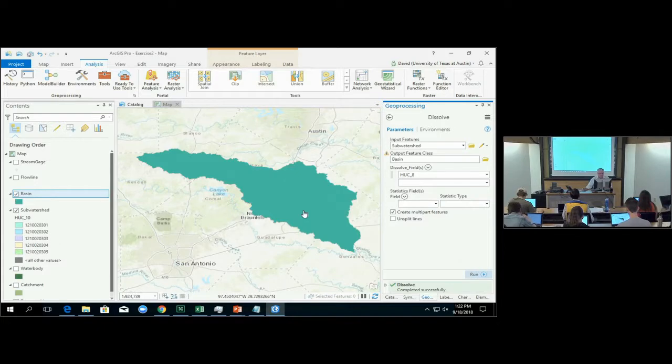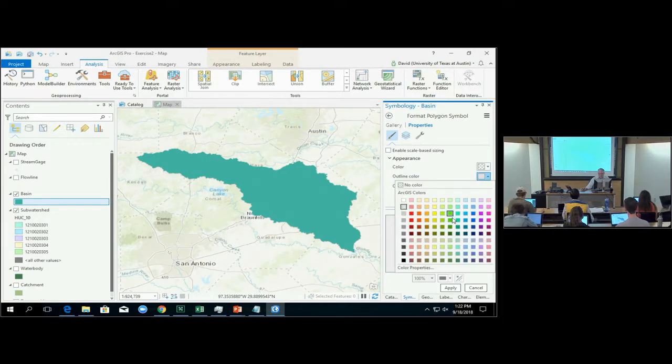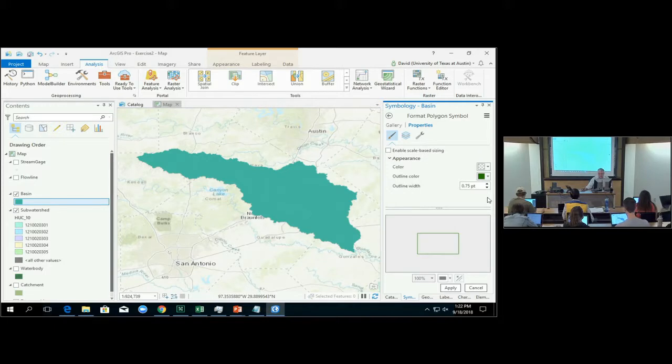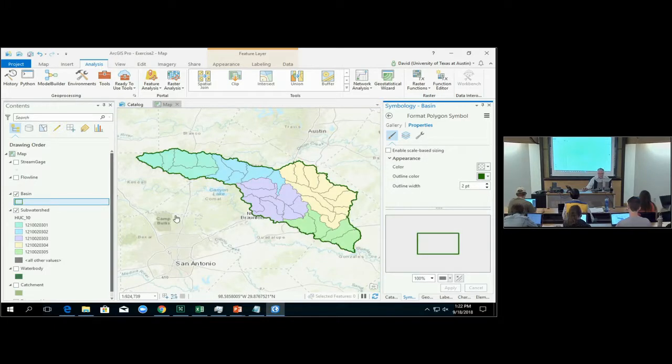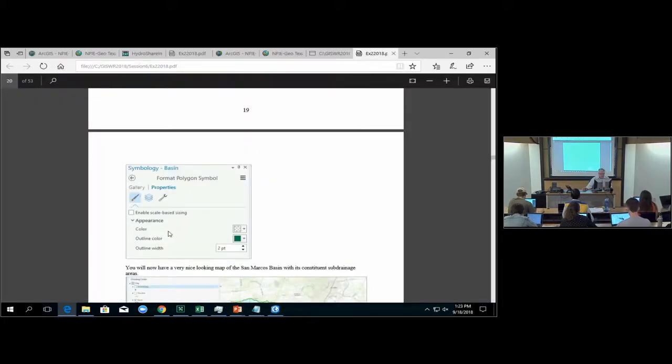So now we've got this thing called basin, and it's going to have no color, and it's going to be green. Say apply. Now we've got a boundary around this system. If we come back to catalog, there you go. So the second time you put something in, you don't have to mess around so much to get it in the right place. Basin's in the right place compared to San Marcos. Okay, so we've got a basin, we've dissolved out and got a boundary.